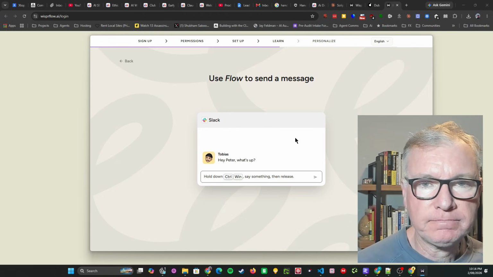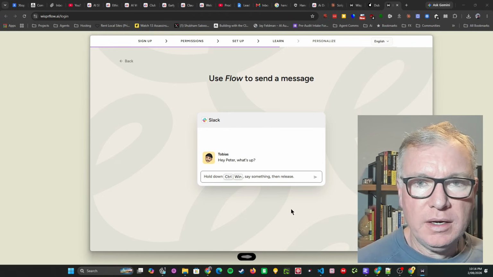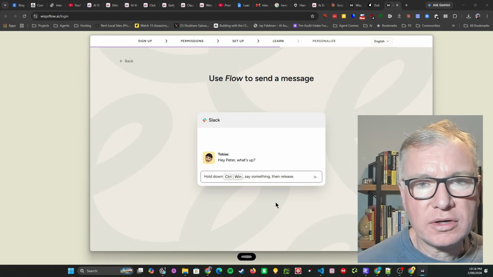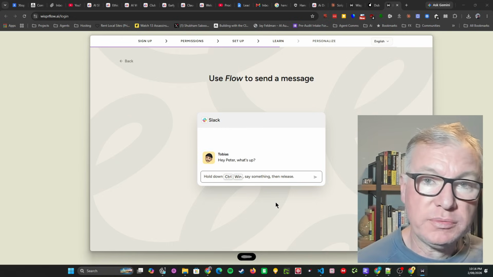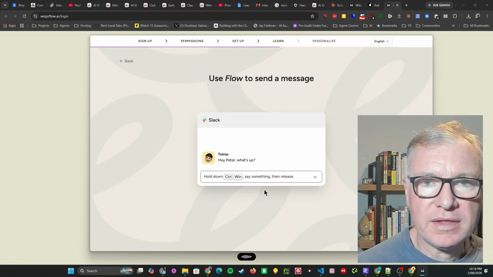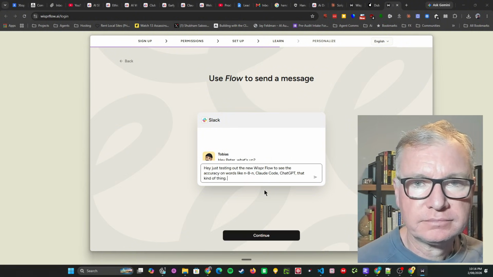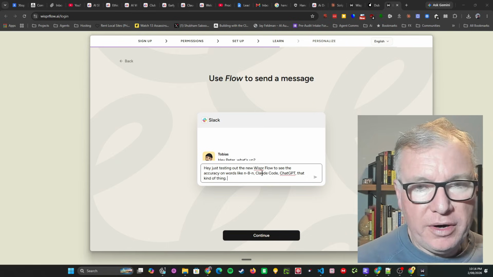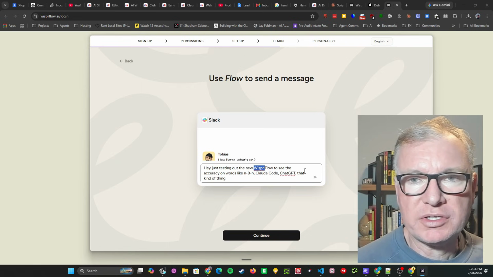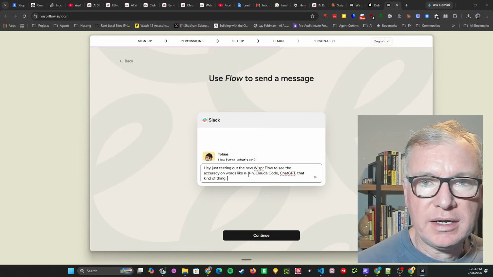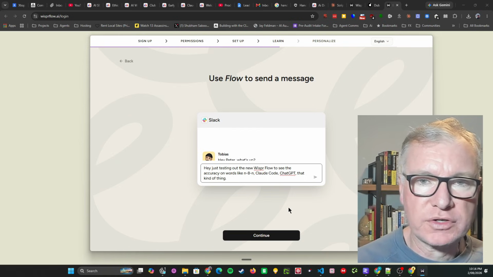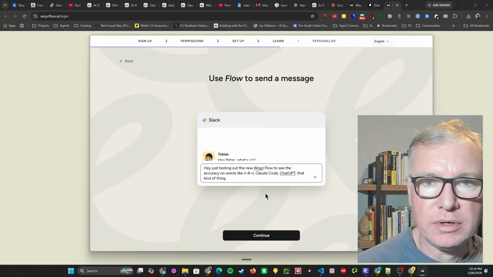Okay, you've got to hold it down. Hey, just testing out the new Wispr Flow, to see the accuracy on words like N8N, Claude Code, ChatGPT, that kind of thing. Okay, great. Well done, Wispr Flow. Oh, okay, so it got its own brand name correct. N8N, Claude Code, ChatGPT. Okay, that's pretty good. So just first off, accuracy looks pretty good.